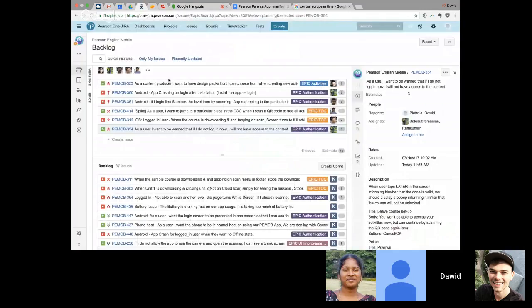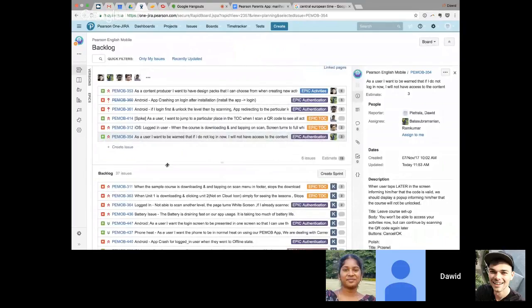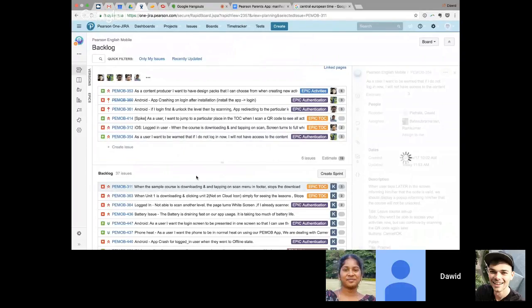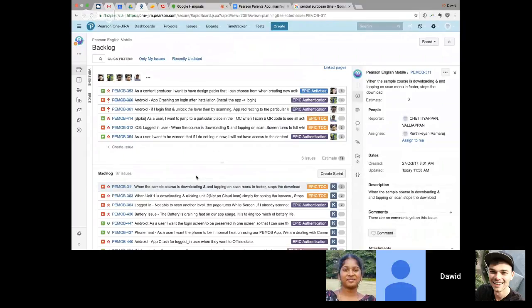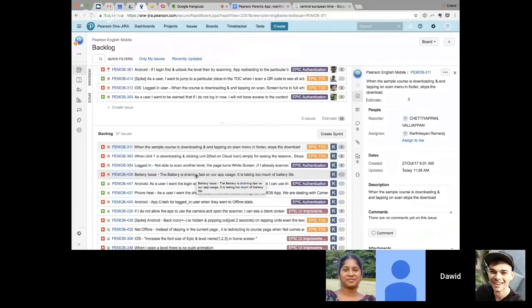Okay, so let's continue. Have you come up with anything here? No, Edu just said there is one other duplication of 311 in the backlog, so we are just checking on that. The sample course is downloading, and tapping on scan menu and footer stops the download. And where is the duplicate? Sorry, David. Last name is found out. Yeah, okay.